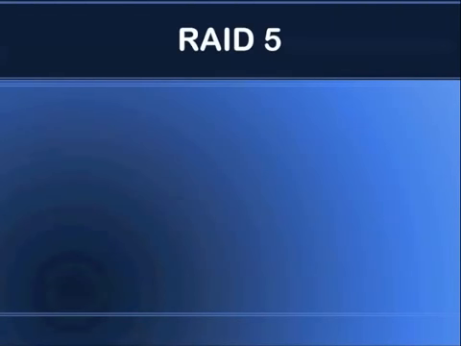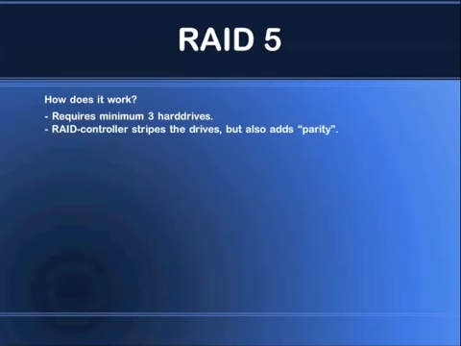In this video we're going to look at RAID 5. First of all, how does RAID 5 work? You need at least 3 hard drives to set up a RAID 5 array. And what happens inside the array is that the RAID controller will stripe the drives together, like in RAID 0, but it will also add something called parity.